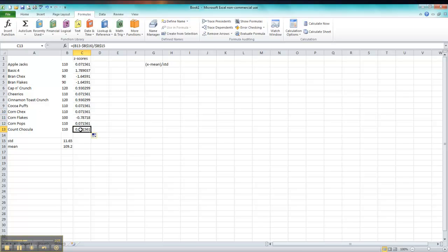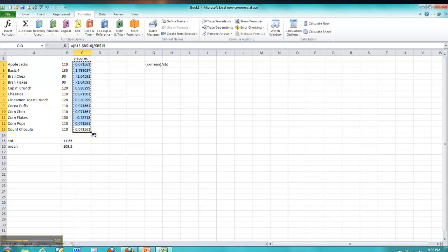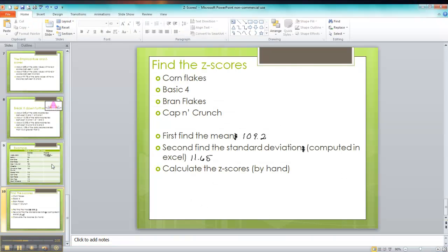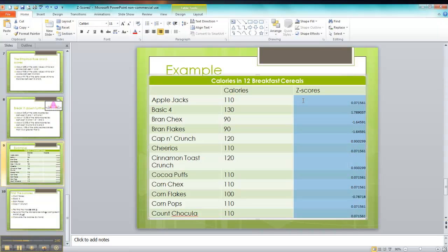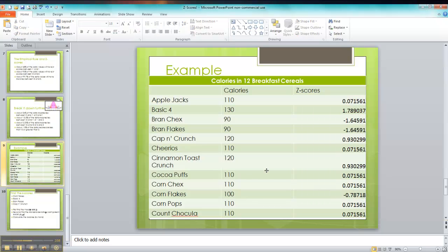So I'm actually just going to copy and paste that into our PowerPoint display because I can. I'm going to delete that. Goodbye. And just like that, they're there. Let's make it all cute. What size font is this? 18. So now we have the z-scores for all of our data.